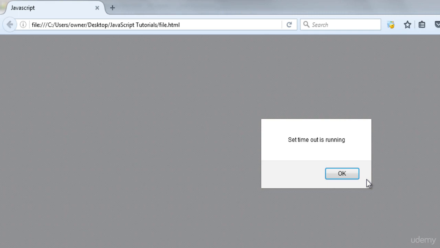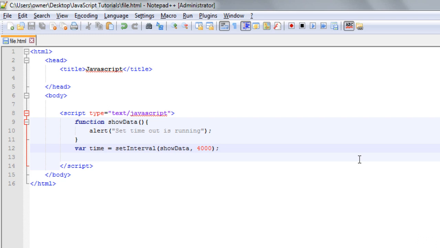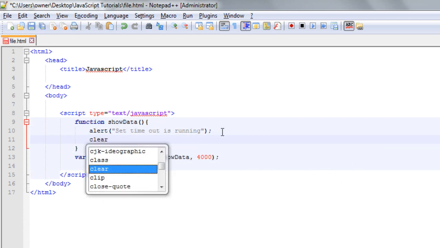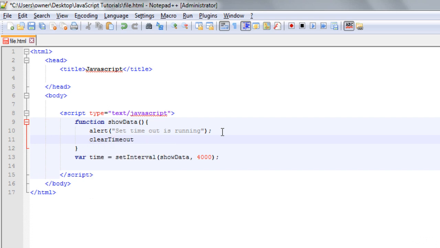Now to stop this infinite loop, we have to use the clearInterval method. In the called function you have to write the clear method, and in the parentheses we pass the variable that we used to call the setInterval function. So I will write this variable name here, that is time, then a semicolon. Now save your file and reload the web page.